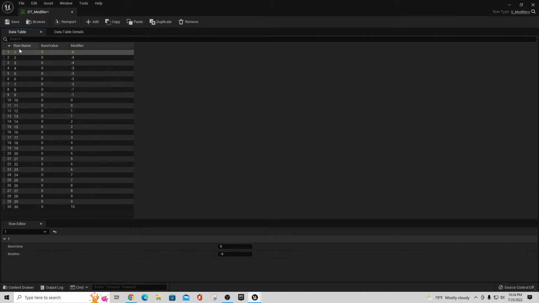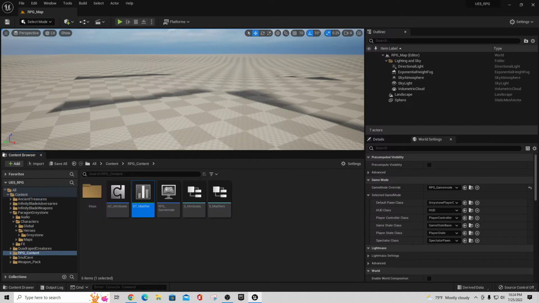Okay, looking at this a little closer, what it did is it created a row for us here. So it actually wants 3 columns in our spreadsheet: row name, base value, and modifier. So we're going to highlight all these. See if we can do a range? Probably not. Well, we'll just do a re-import. That's fine. Let's see if this works.